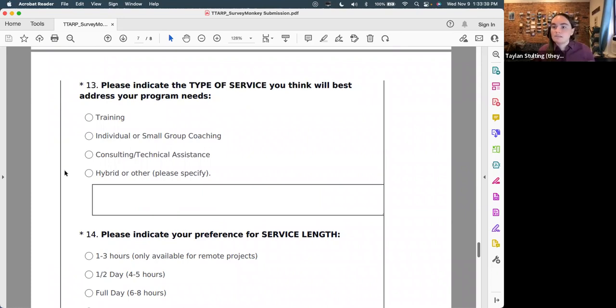And if you do select hybrid, just let us know what specifics you're looking for within that, whether that's a training followed by some coaching, or maybe it's coaching and some consulting and technical assistance, whatever combination of things, just specify. So again, we can come into those planning meetings prepared with some options for you.